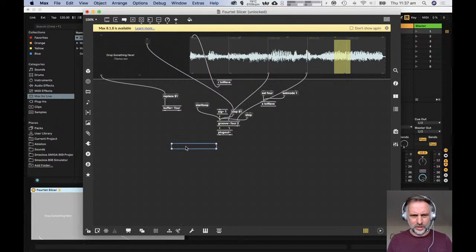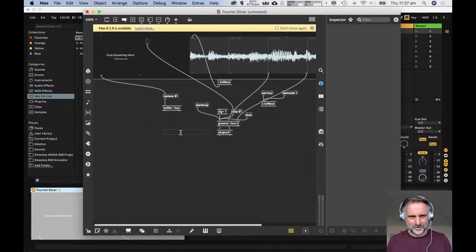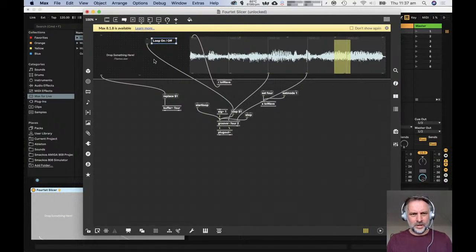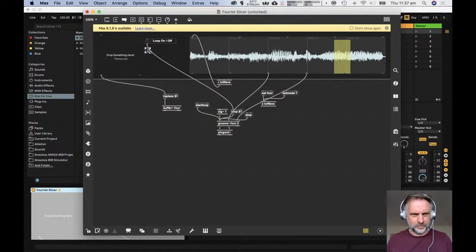So this is a comment box here, which you can create by typing C in your editor. And I'm just going to change the text color for the comment to white. So I can call this loop on off. To start and stop the thing, I need to create some buttons. So I'll use live.button objects for that. So start, we'll go to start loop. And stop, we'll go to the stop message.